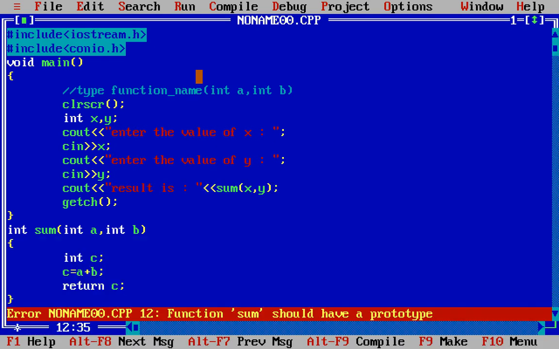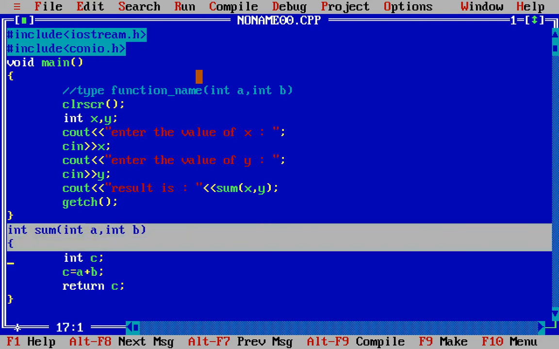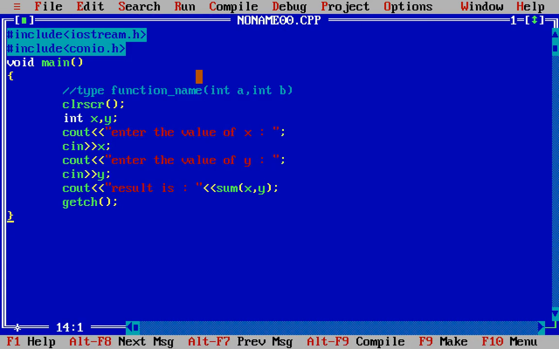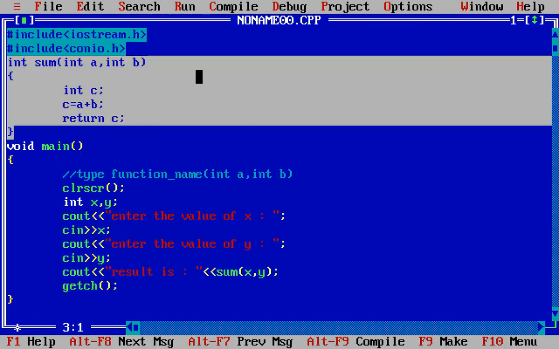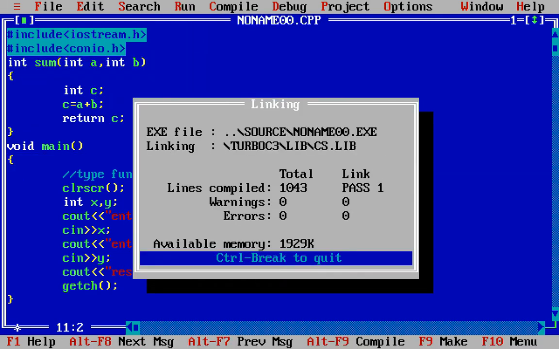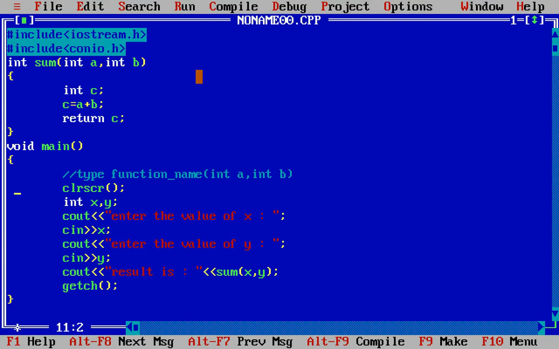Oh my god, I have to give it a top down approach. Just a minute, let me cut this code and paste it out here. Now it's working fine. So now let's run it again. Enter the value of x as 10 and enter the value of y as 10. It gives the result of 20. So this is basically what a function means and how a function works.